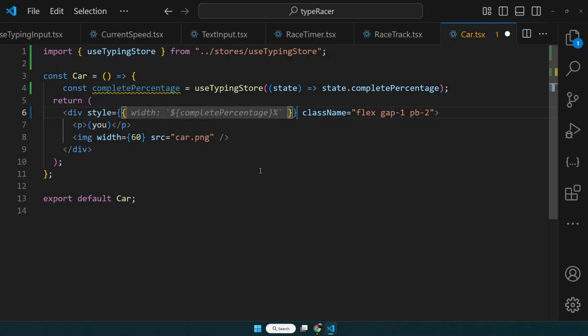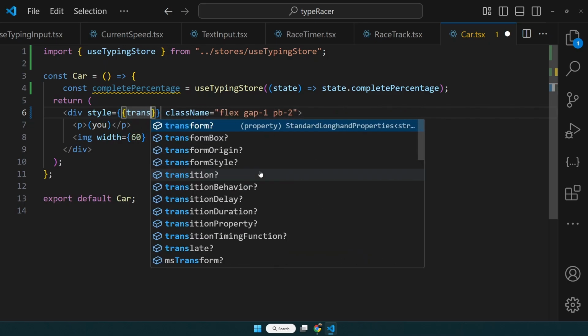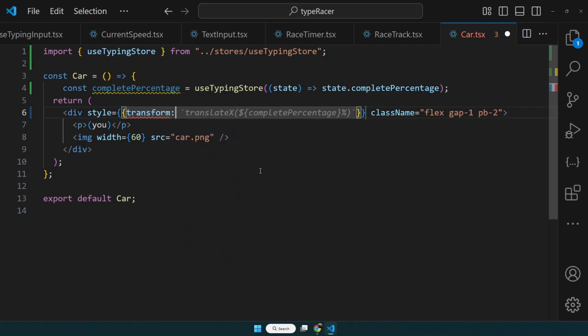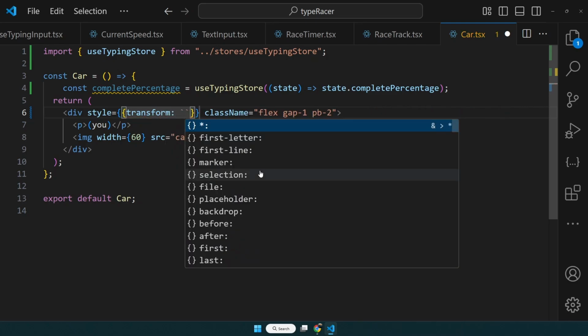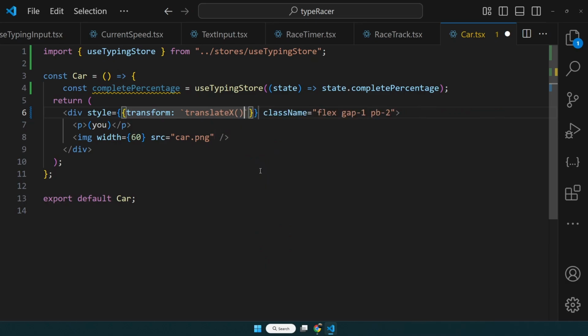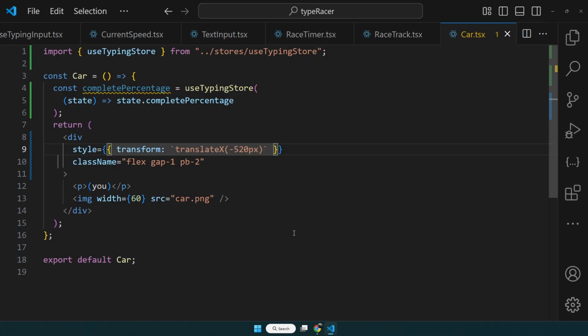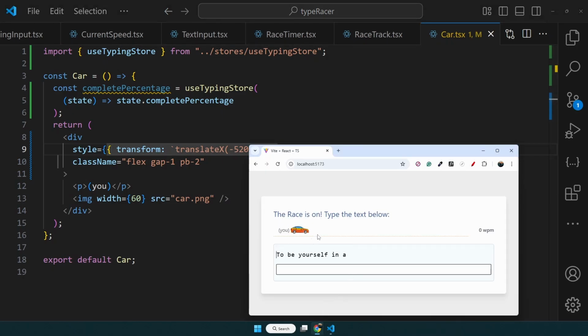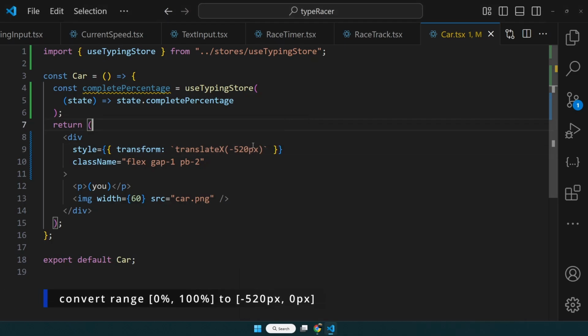And here in style, I will add a property transform, and here I will add a value translate in the x position by negative 520 px. Okay, now if I save it, you can see in the browser our car now appears in the front, in the beginning of this track. Now the idea is we change this 520 value depending on this complete percentage.